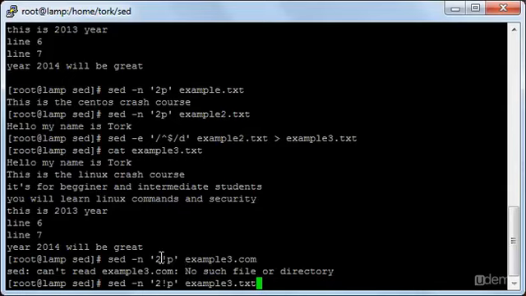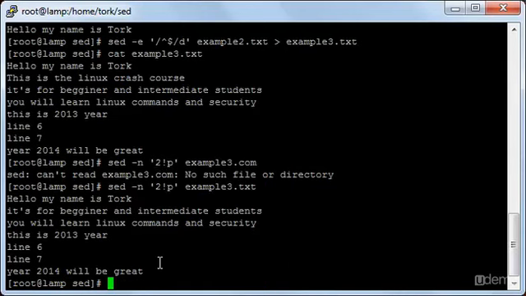And of course, from this number here, you set the number of the line that you don't want to appear. Here I'll press enter. As you see, the second line, which is this one, this is the Linux crash course, did not appear this time, only the first and then the third line.